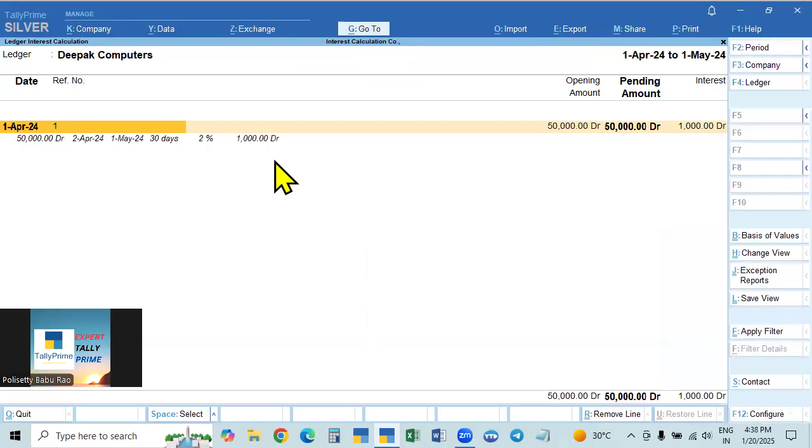See here 50,000 rupees from 1st April to 1st May. So we have given no, adding the first date. So that is why it's not adding. It's taking from the second. No means don't add the first date, not added. Don't deduct the ending date, so this date is not deducted. So 1st April to 30th April is the same. 2nd April to 1st May will be the month. Okay, like this. This is the simple method.